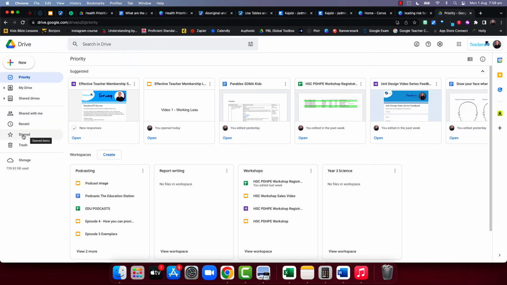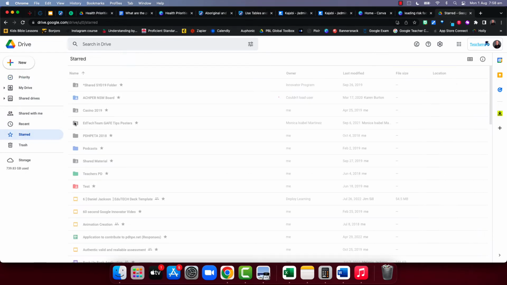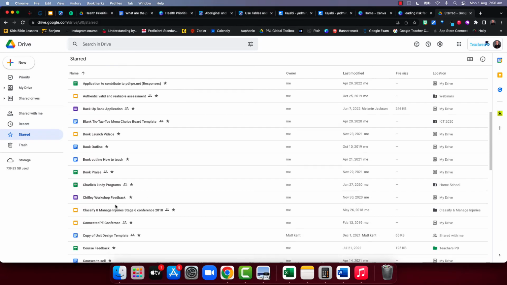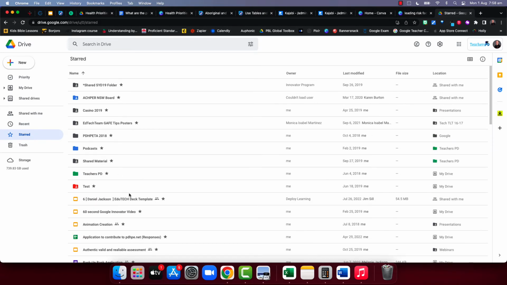I also like to use things like starred, so if there's one document that you need to go back to or a folder that you use all the time, I star it, and that means I can come here and find the stuff that I'm working on faster. This tends to rotate a bit more, so I'll unstar things as well.